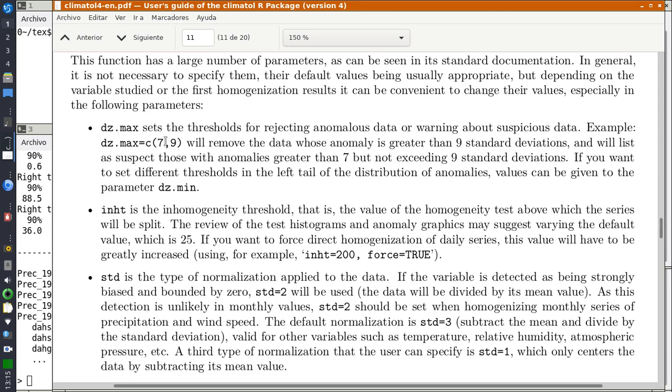So you can set two values to this with this form, the concatenation function of R for setting vectors of numbers or of other objects, and in this case the higher value would remove data which are higher than the highest value, the 9 standard deviations in this case, and the others between 7 and 9 standard deviations would be listed in the outliers file as suspect, but would not be deleted. So you can control this.